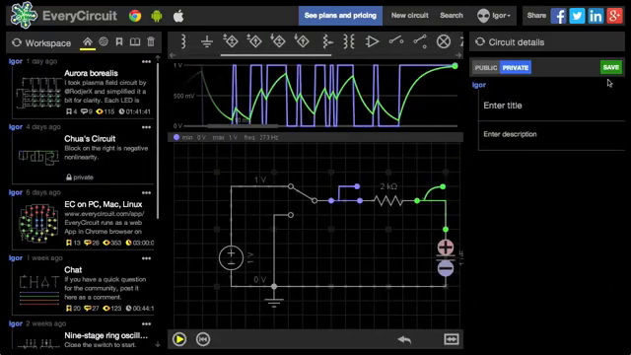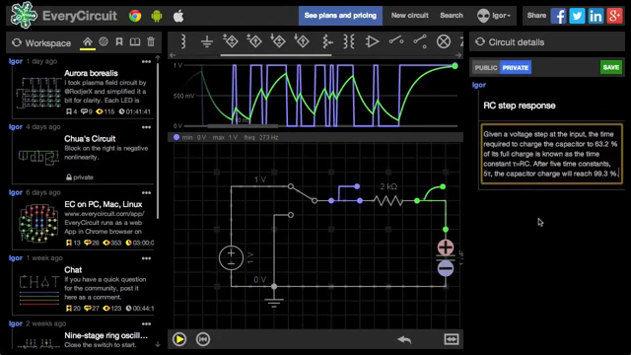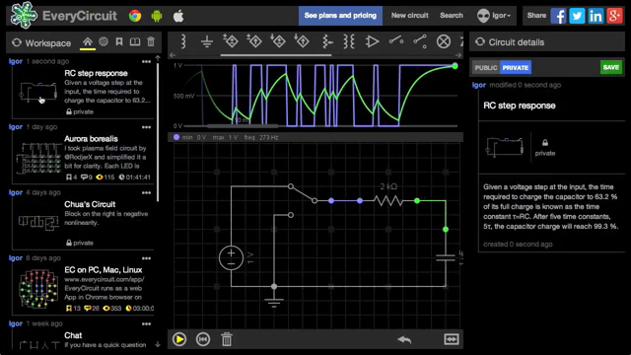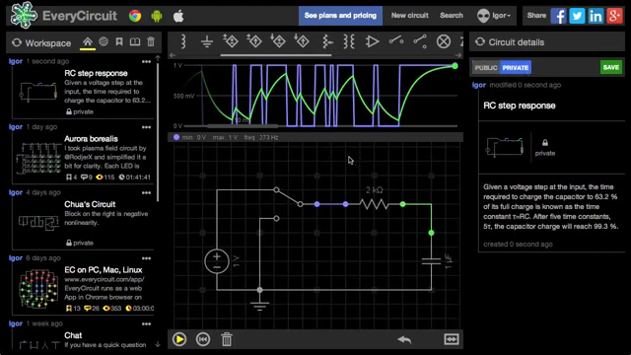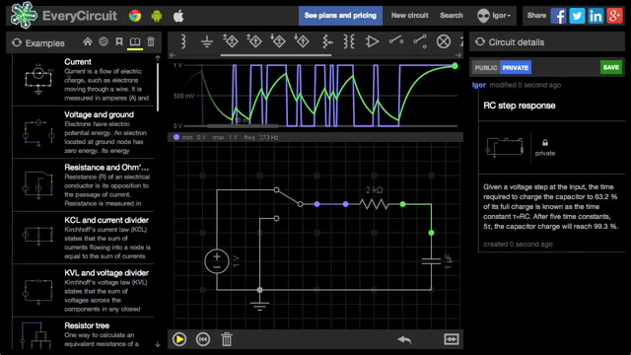Let's save it. Give it a name. RC step response. Description. Save. Here it is in my workspace. I could have saved it as public so that the community can run it and give me some feedback. That should be enough to get you started. But stick around and I'll show you more.